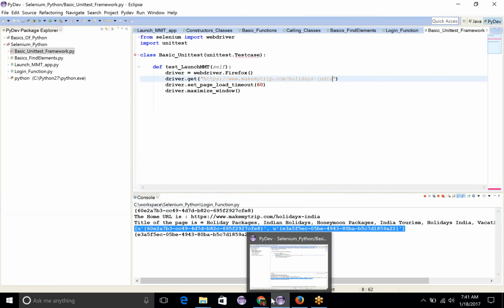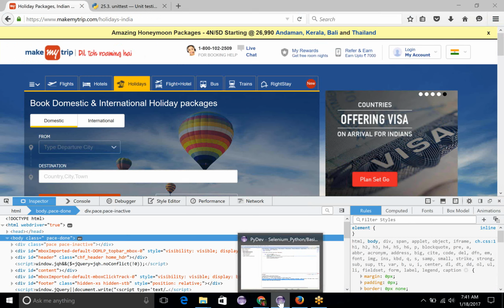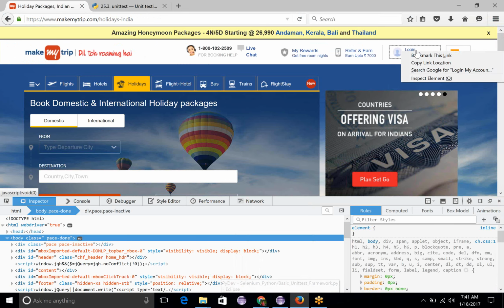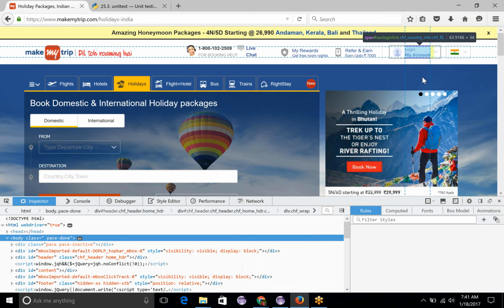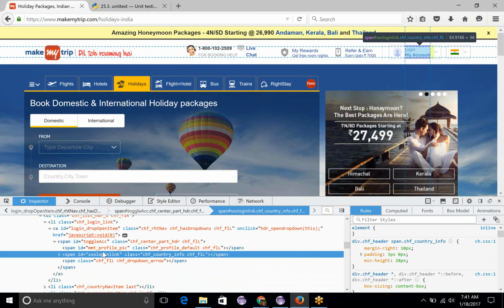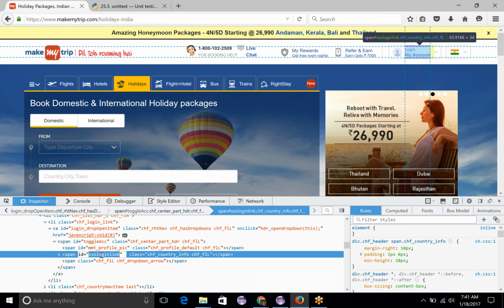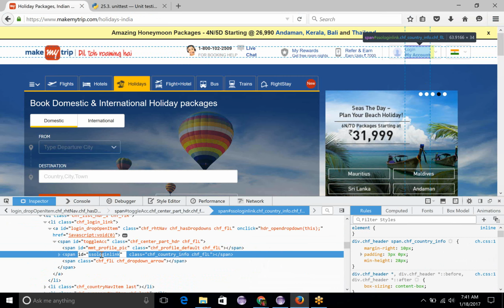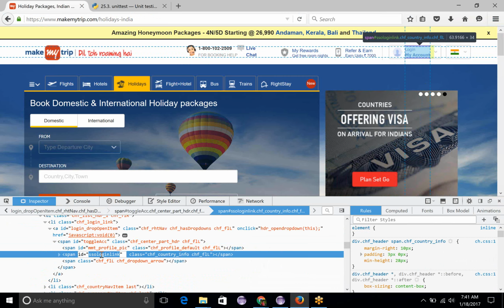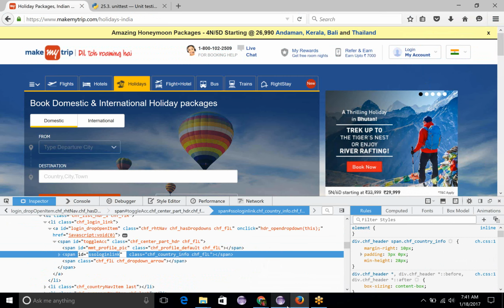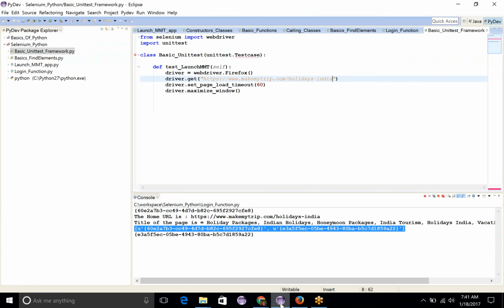Now, this time again I inspect the element and I see that this is SSL login. Now I say that if this element is visible or present in the page, then I am fine to say that this particular test has passed for me. How will you do that?